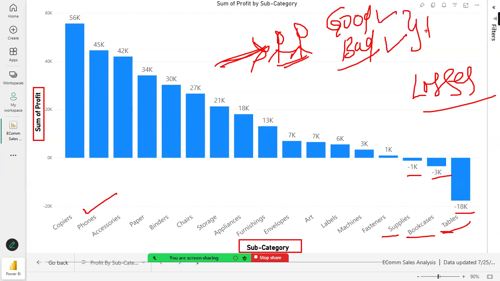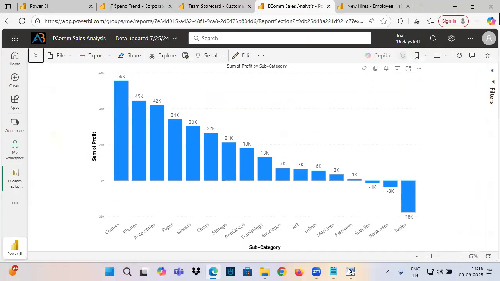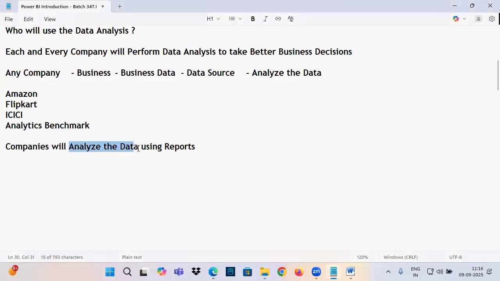Based on that, I can take decisions. The decision my company has taken from here is that they are planning to stop selling supplies, bookcases, and tables. Why are they planning to stop selling them? Because we are getting losses. When I share the same visual, my company is planning to concentrate on the copiers business and phones business. Why are they planning to concentrate more on this area? They are having good profits. All right.